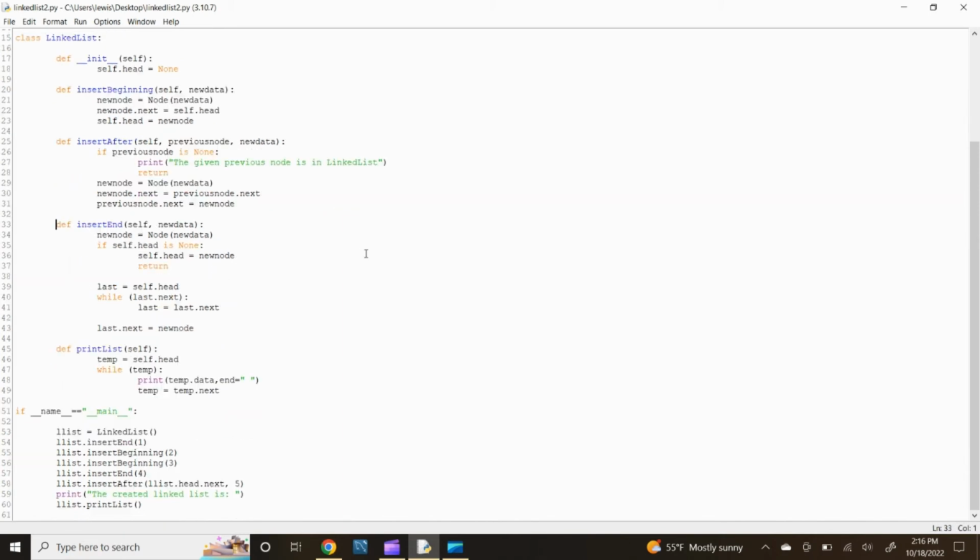Next, let's create a function to insert a new node at the end. Type def insert_end(self, new_data): and press enter. This creates a new node, inserts data, and sets the next node as None. Type new_node = Node(new_data) and press enter. Now type if self.head is None: and press enter. This means if the linked list is empty, then make the new node as head. Type self.head = new_node and press enter. Type return and press enter.